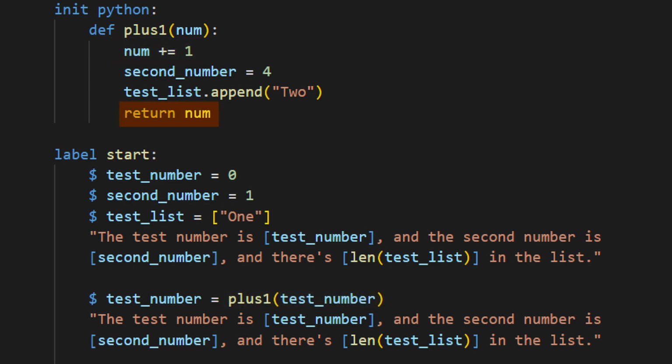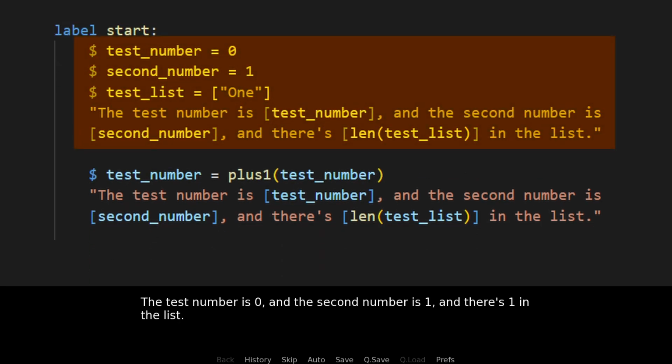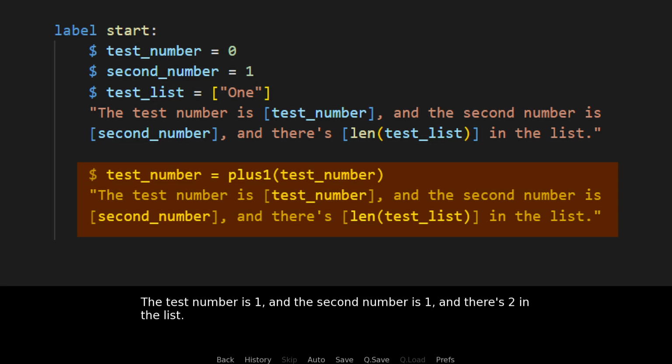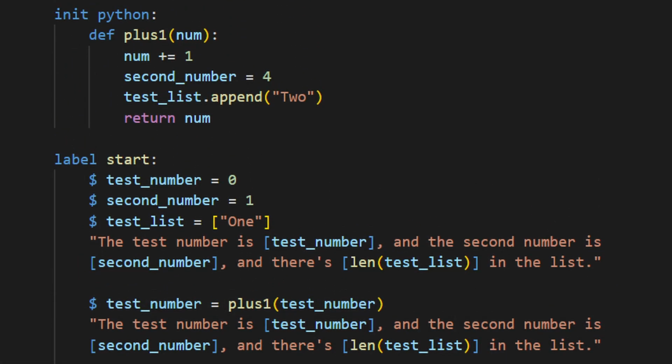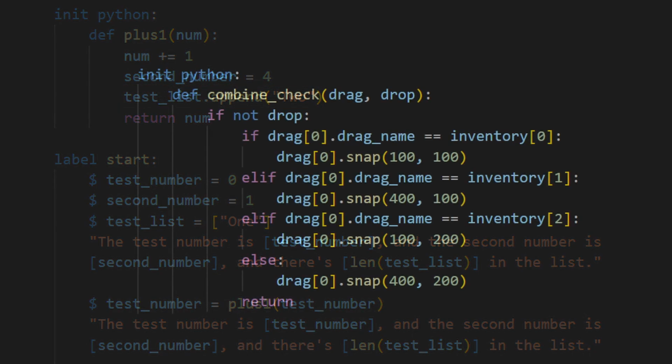Now, unless we say return and then give the variable or a command there, this num +1 number will only ever be used inside of this function. For instance, we could also say second number equals 4, but we won't return that. When we run this function in our game, it'll add 1 to the number we set, but it won't change the second number. There are a few other things we can do with functions like this, like you can see here we can append an item to a list, but I'll just get into the things relevant for combine check here.